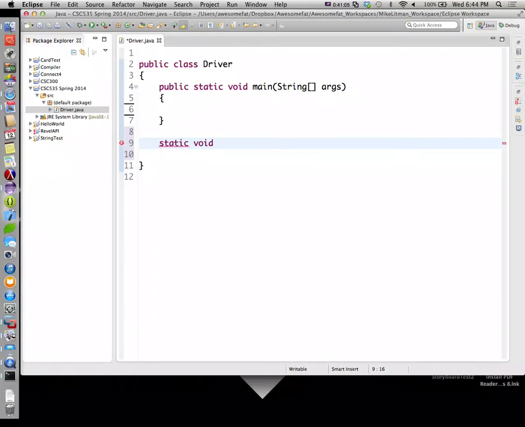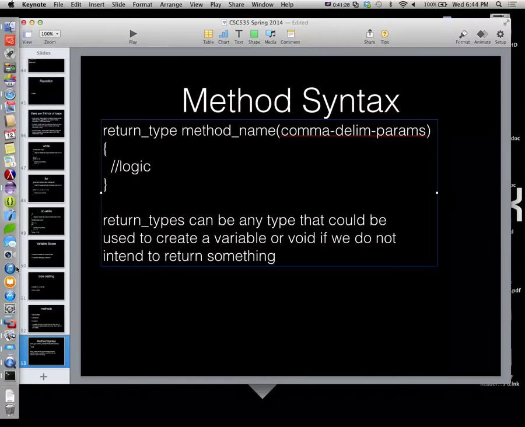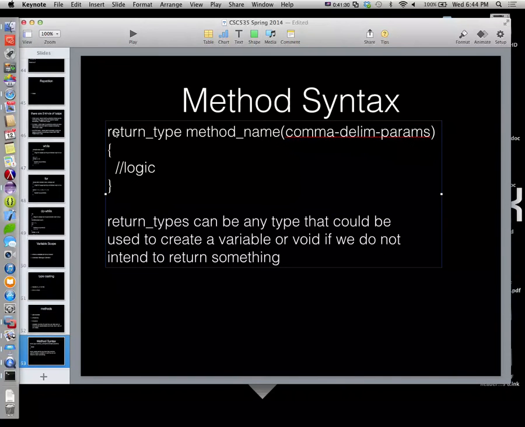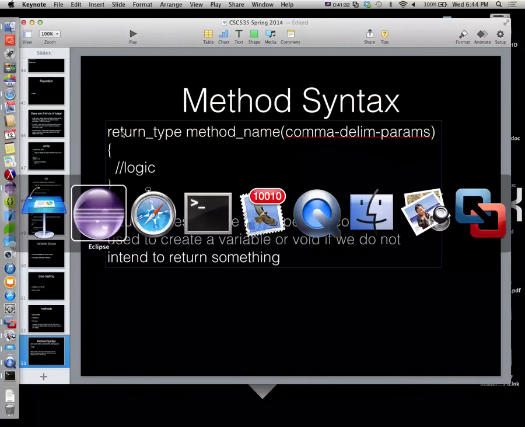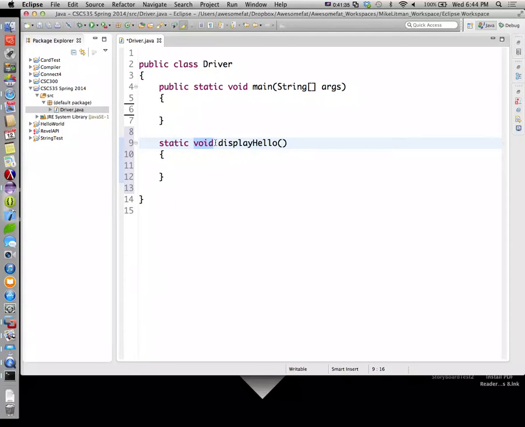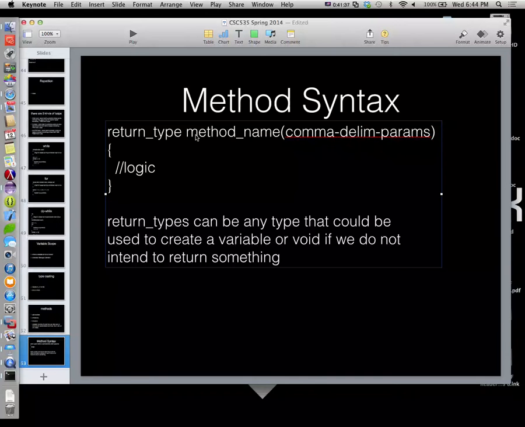This particular method I'm going to write is going to have a return type of void. I'm going to call this method display hello. And this guy's going to take no parameters. So notice it has the parameter list, open and close parentheses, but doesn't actually take any parameters. So to connect it back to our syntax in our slide, syntax is return type. What's my return type here? It's void. Followed by method name.